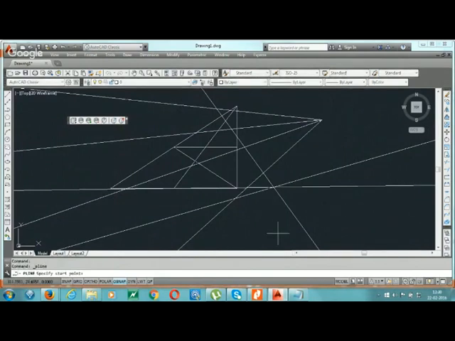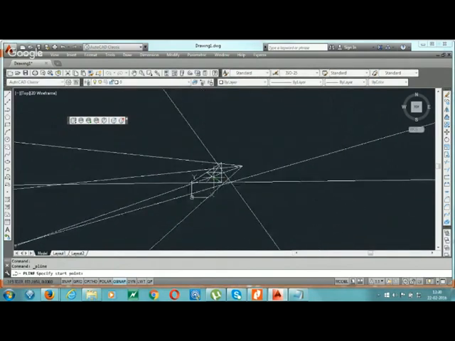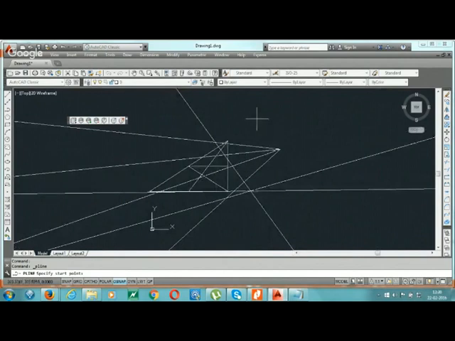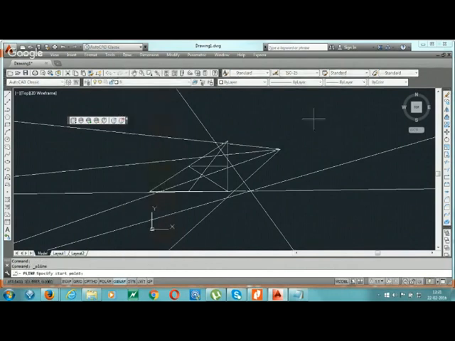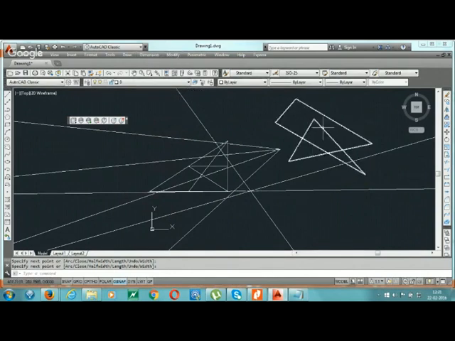Polyline. The difference between the line and polyline: in case of line, the joining of two points is a line. But in case of polyline, the entity will be one. So I am drawing with the help of polyline, though I am going here and there. But when I am selecting it, say I want to erase this one, there are not many lines in it, but this is one entity only.